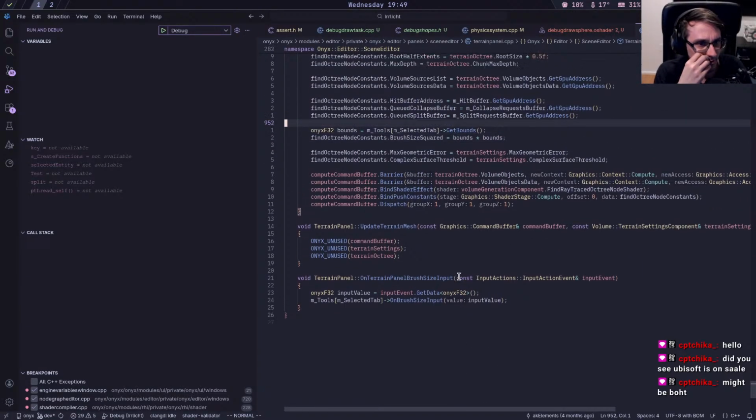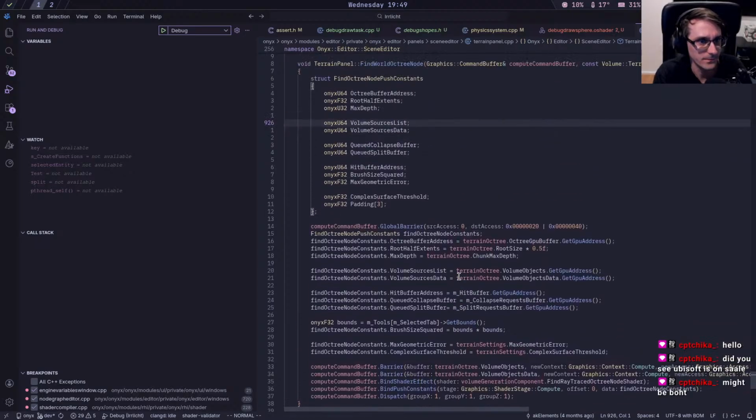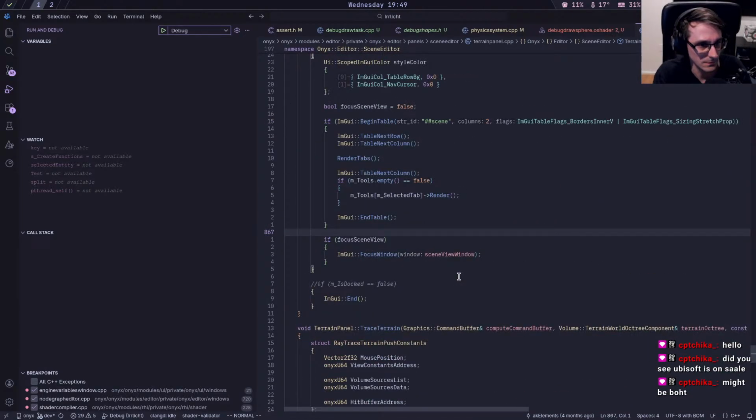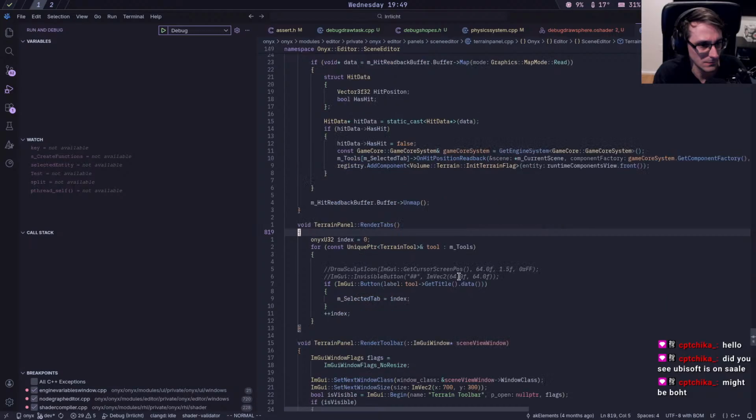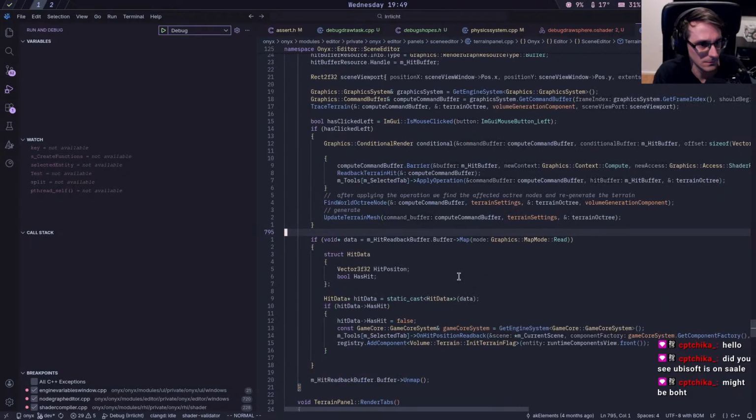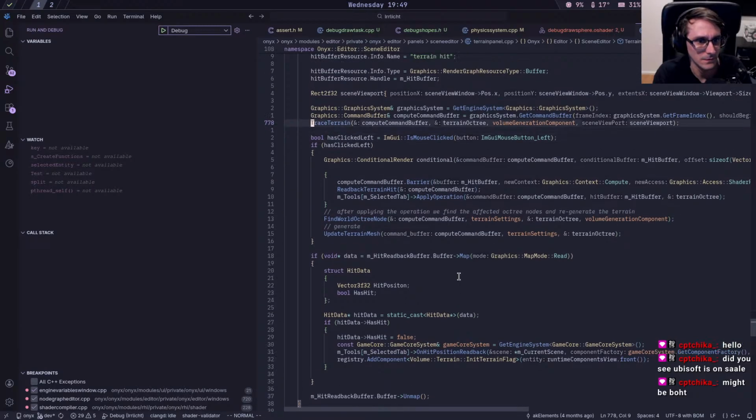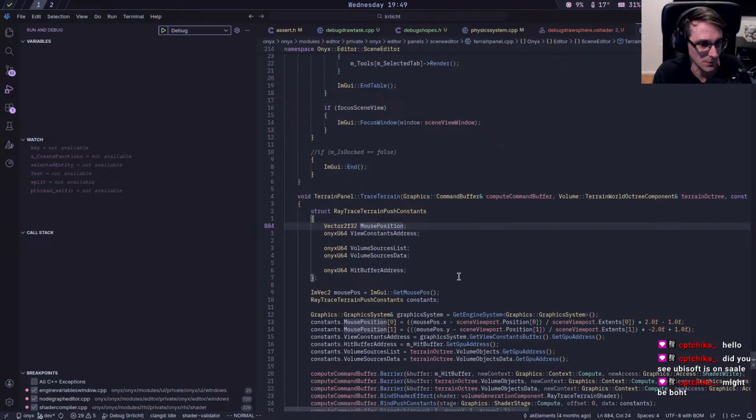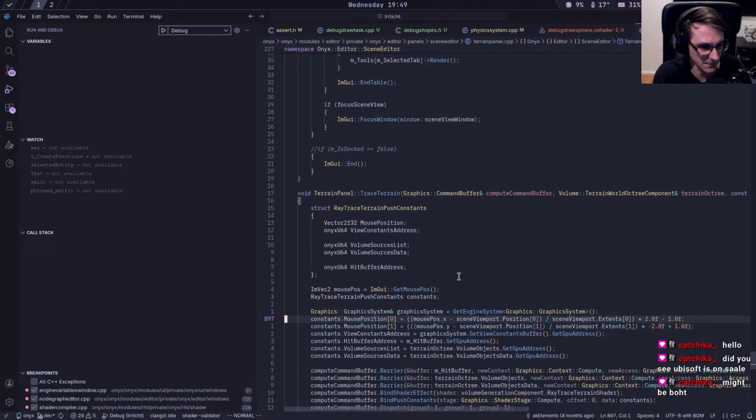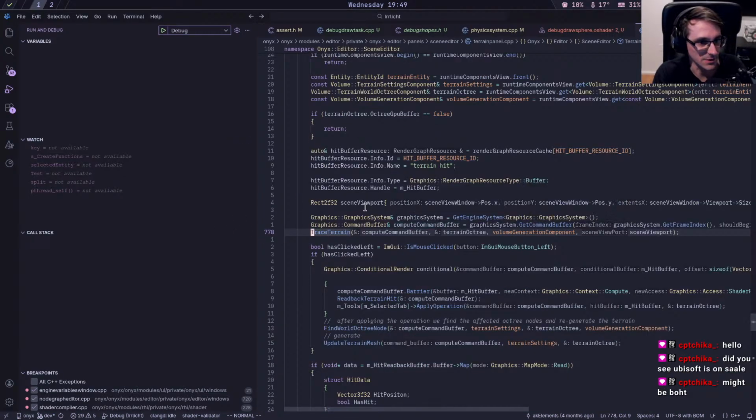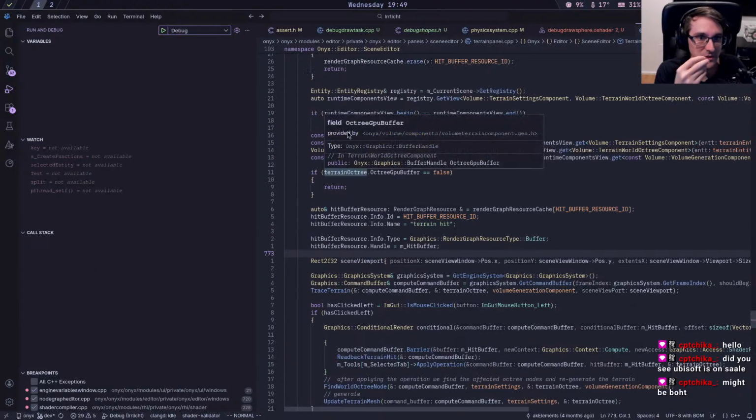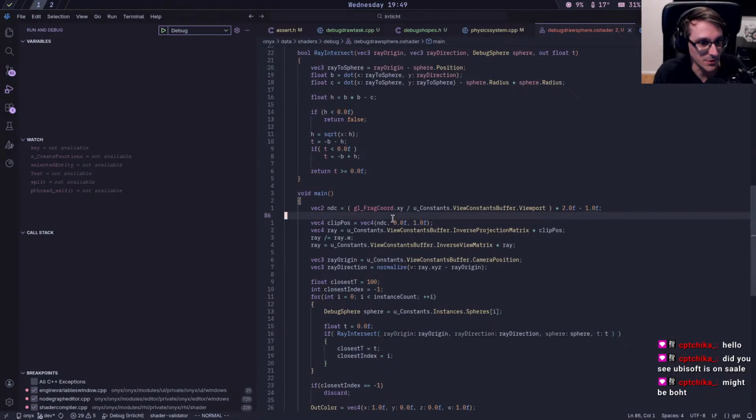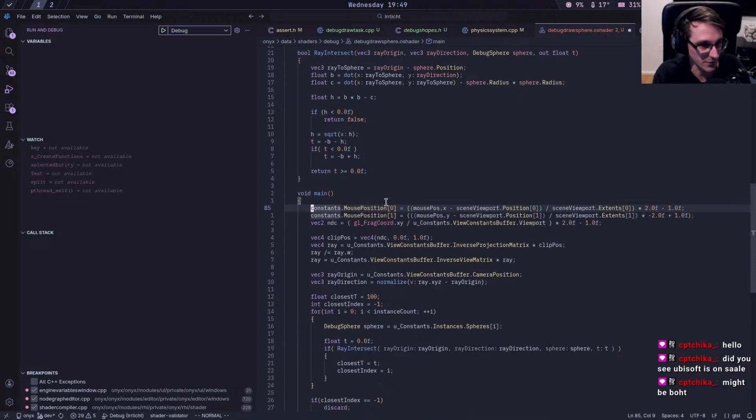Where is my mouse position? Trace terrain. Mouse position. X minus the viewport minus the extent. Oh, okay, we break it up like that. So that might be actually... Oh, that explains it, because if it's inverted, right? Going up and down makes it different. Yeah, okay, that makes perfect sense.